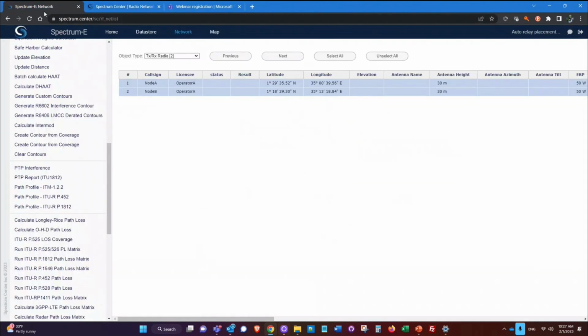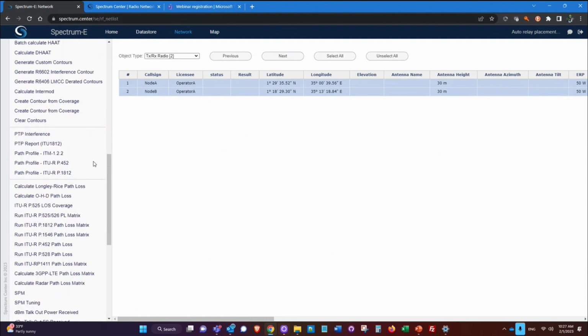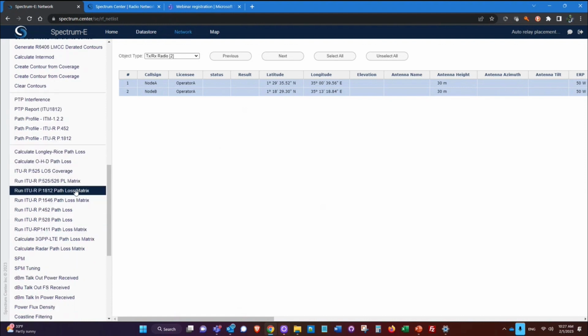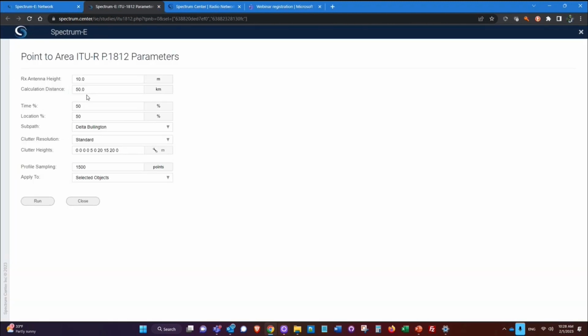So we know the issue. The issue is that we don't have free space loss. I mean, we don't have line of sight between the two nodes. So the first step that I need to do is execute a coverage calculation. So we're going to do that. I'm going to go ahead and run a 1812. I can do it a few different ways. I'm going to just do a quick 1812 coverage calculation.